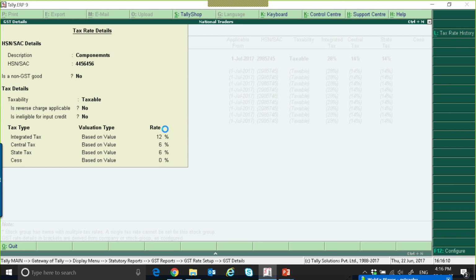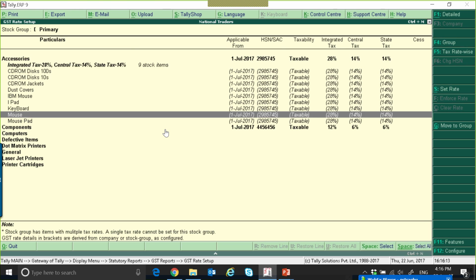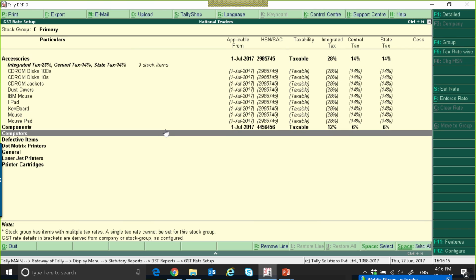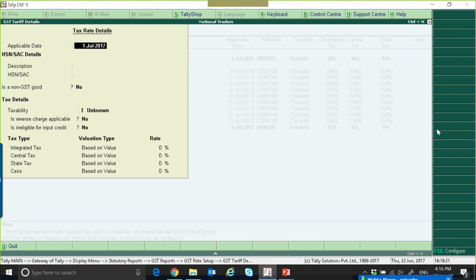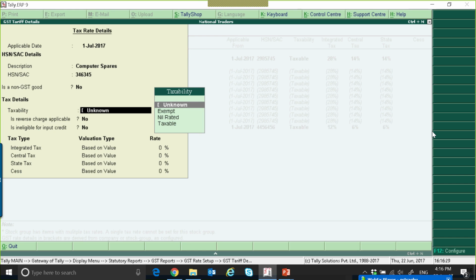This is done. So after components, I'll go for, you can even select multiple groups also. You can see I have selected 3. I'm going to set some name I have given, HSN code. So here I'll set tax rate of 18%.